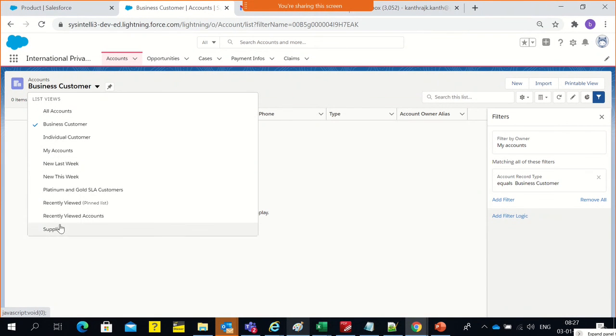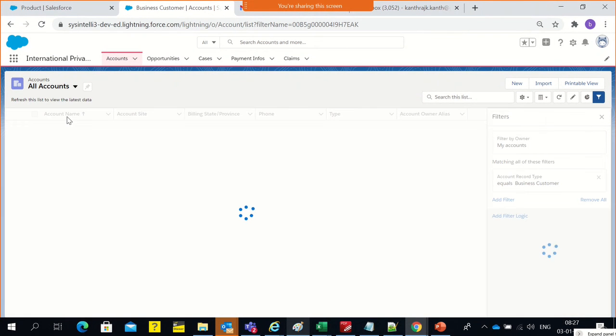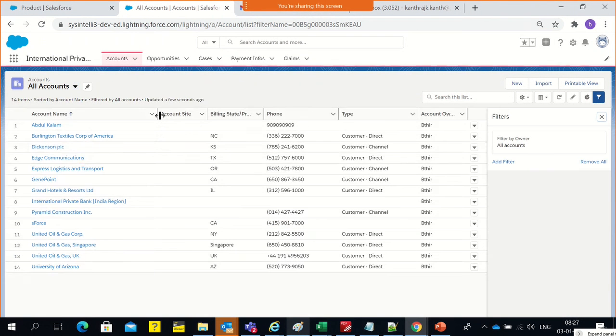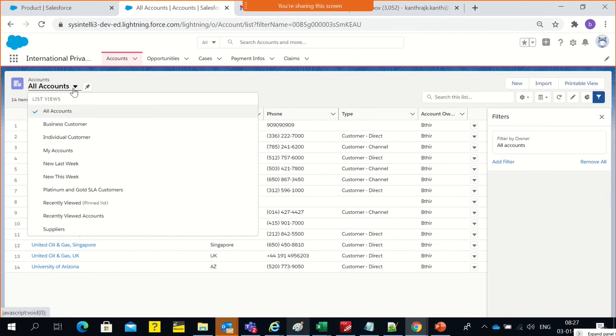If I click on all accounts, where is the individual customer, where is the international one? Suppliers and the rest are all business accounts. If I get all three, you will be confused, right? So that's the reason I segregated them individually. Okay, you are a type of business, get me record type as business, and for individual, get me that type. That's why I made them respectively.